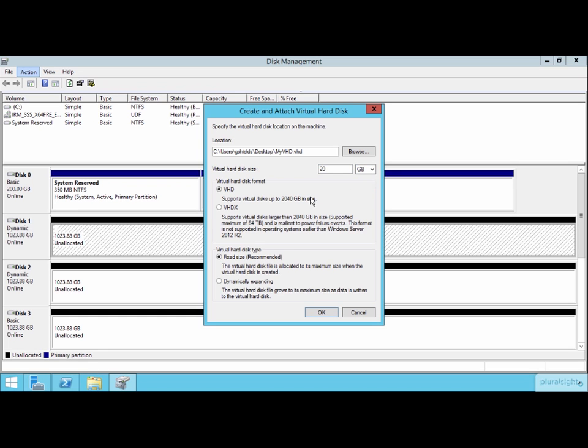When I do so, I can also choose which of the formats I'm looking for. The old VHD format supports virtual disks up to 2 terabytes in size, or the new VHDX format supports disks that are larger than 2 terabytes in size, up to the maximum of 64 terabytes. It also provides additional resiliency should you have a power failure while you're accessing the disk. In most circumstances, if you have the ability to use VHDX files and you're not attempting to connect to this disk from an operating system that is lower than Windows Server 2012 R2, then you should generally choose the VHDX format because of these additional features.